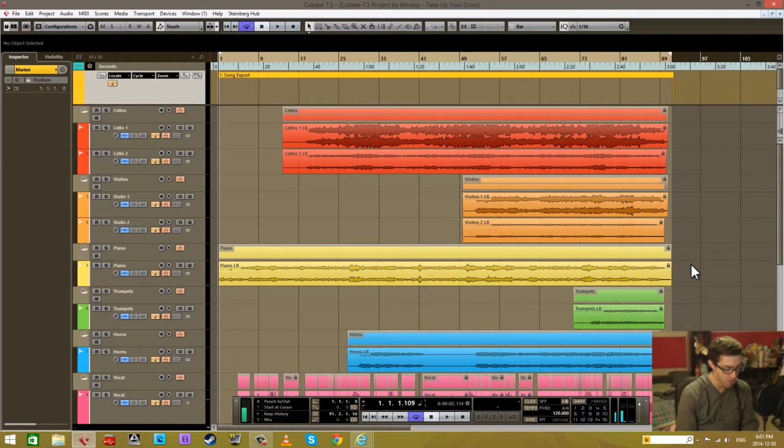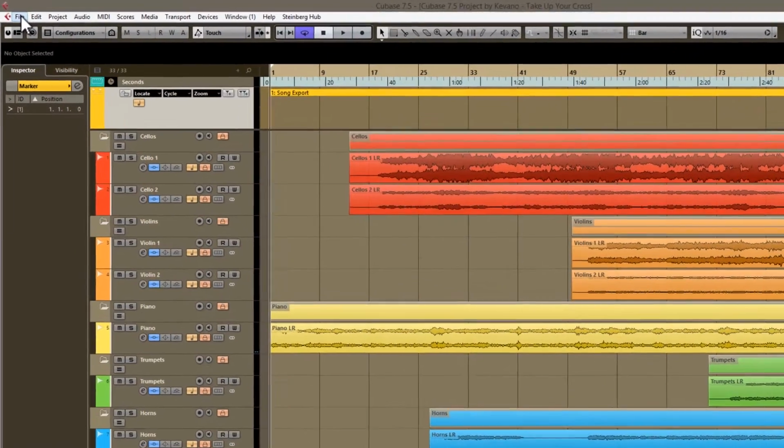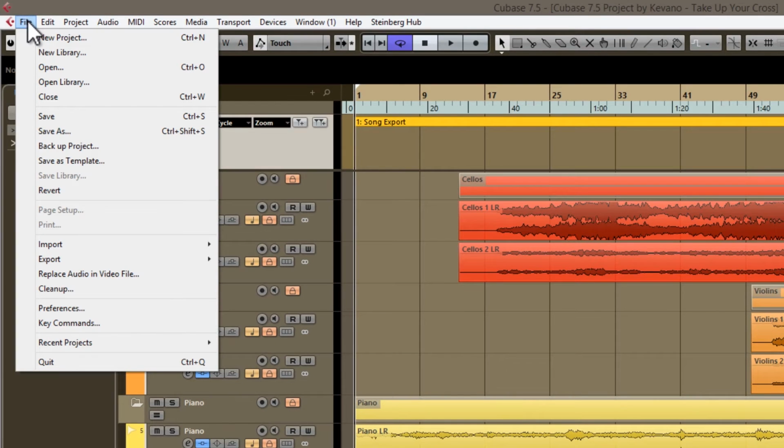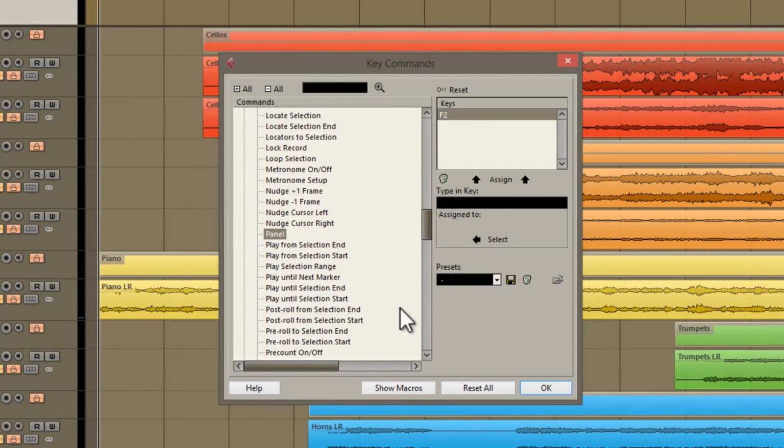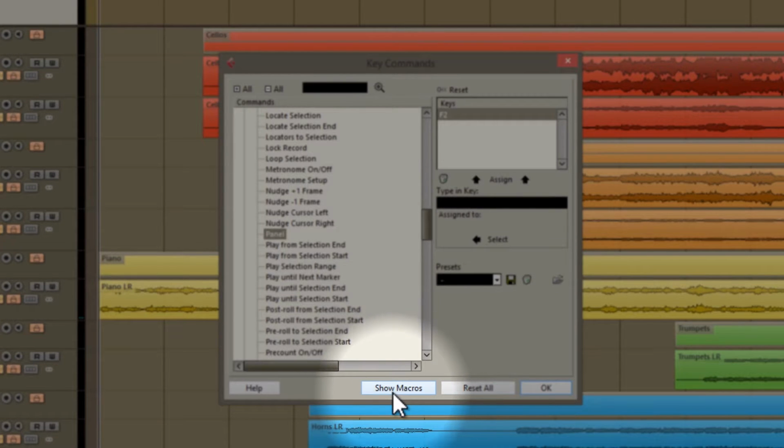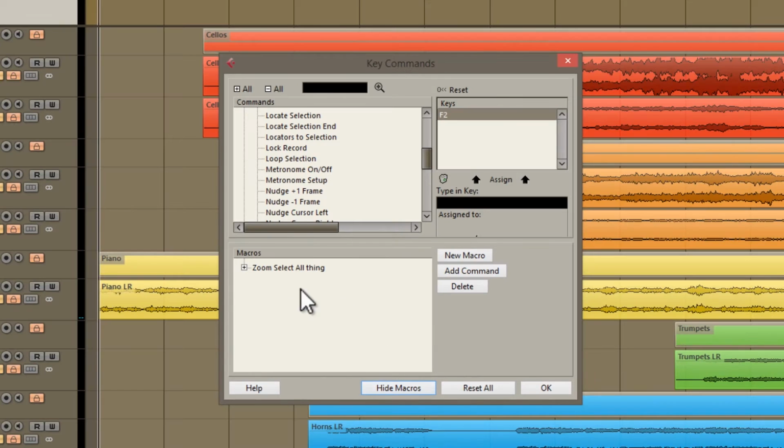So first, a macro. What is it? First I will get you to open the key commands window. Under File, Key Commands, in this window on the bottom you see this thing called Show Macros. If you open this up, this is where all of the macros are going to show up. I've already made a macro to demonstrate and build off of, and when you open up the macro itself, it has the string of key commands that you have assigned to that macro.